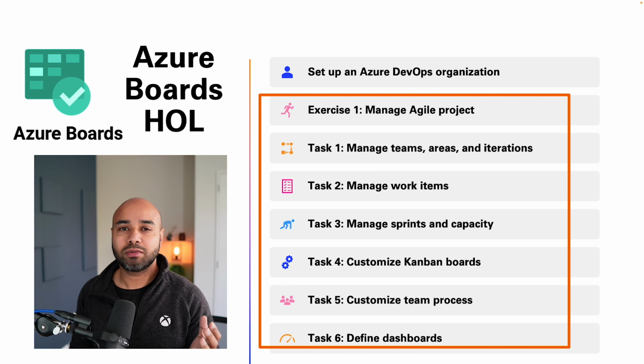Within the Azure DevOps portfolio, we are going to use Azure Boards today. Using Azure Boards, we are going to perform all of these tasks to simulate agile planning and portfolio management. I hope you find this lab useful.